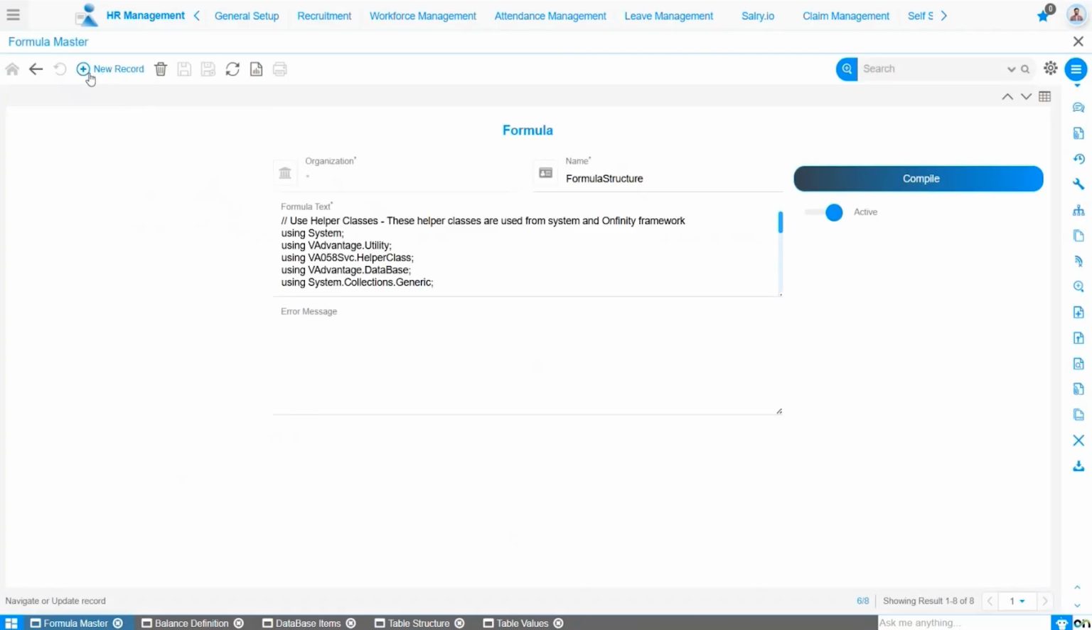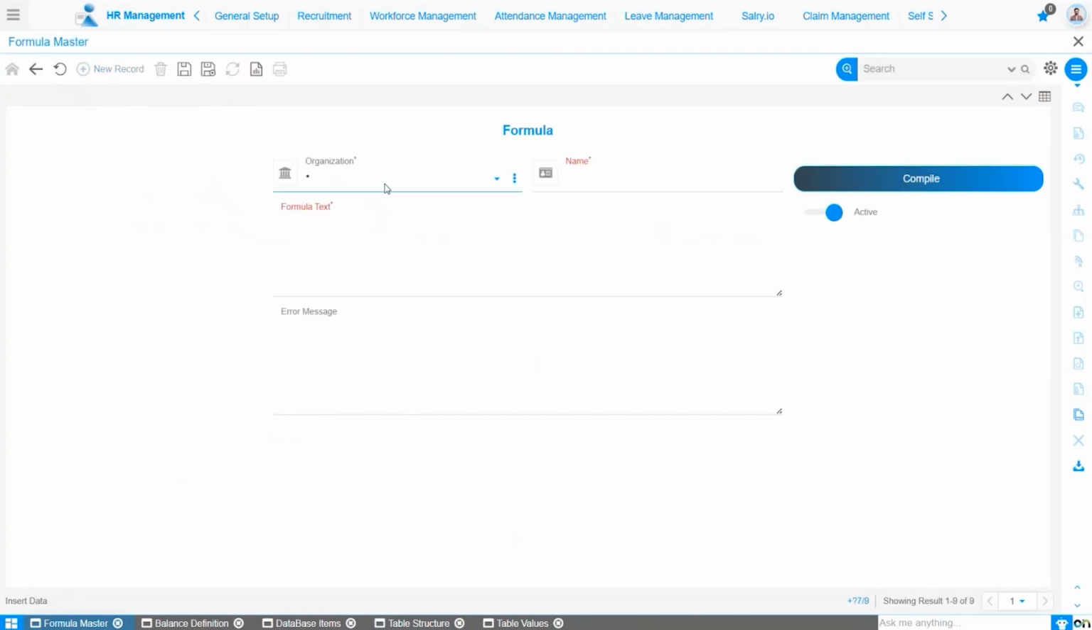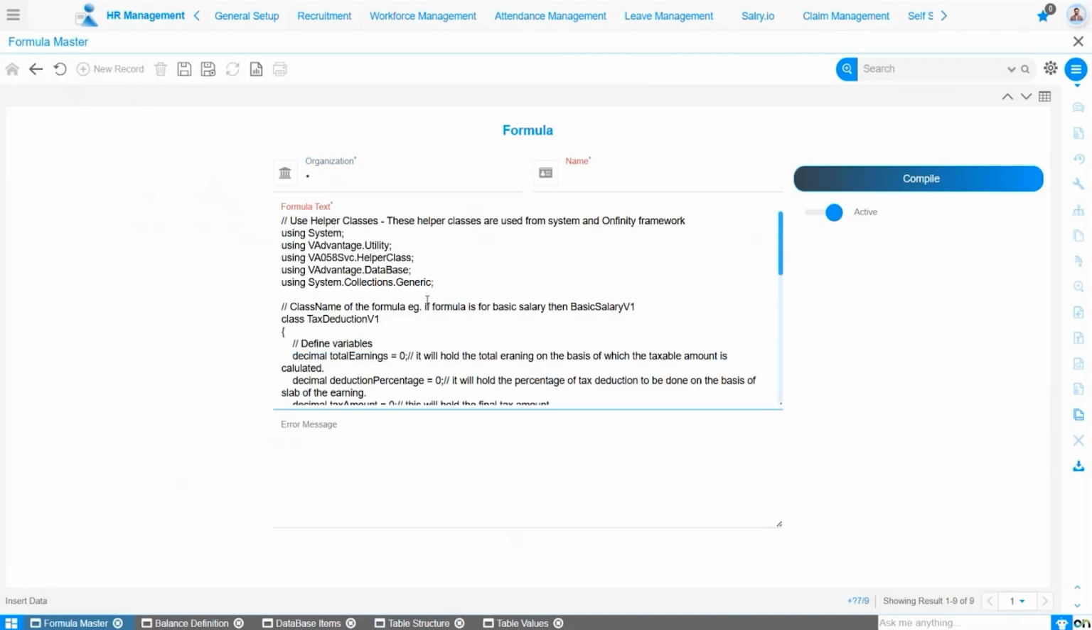Now, let's copy this formula and navigate to the Formula Master. Click on New Record, select the organization as star, paste the formula text, copy the class name, and assign the same name. Save the record. Let's compile it. The system indicates that the compilation was successful.